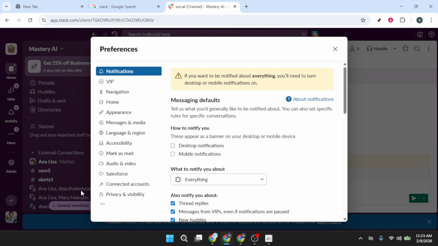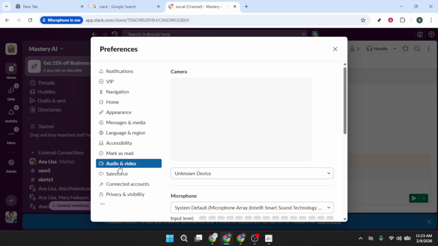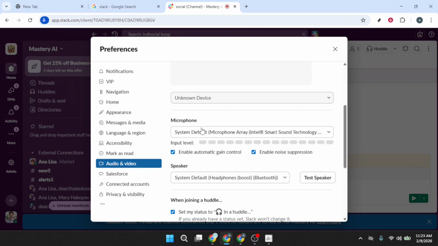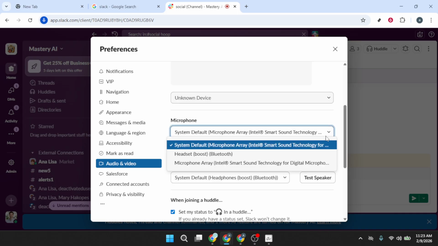Inside Preferences, find and click on Audio and Video. This section is designed specifically for call and huddle settings, and it's where Slack lists the input and output devices available to you. Now focus on the microphone area. You'll see a label for microphone with a drop-down next to it. Click the drop-down icon to reveal the list of microphones detected on your computer.